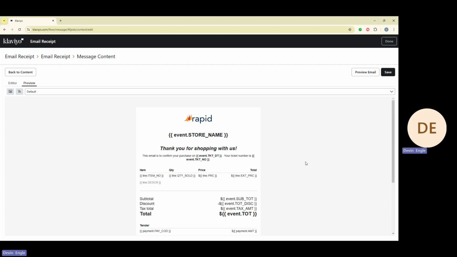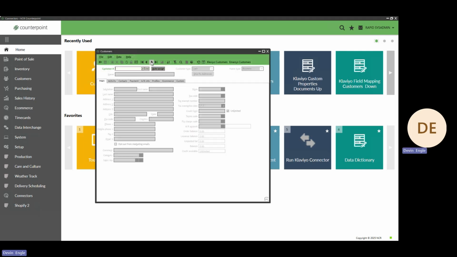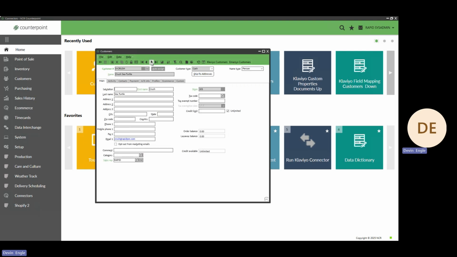Now, let's take a quick look at how all of this data gets from Counterpoint into Klaviyo. You're probably quite familiar with the Counterpoint customer functionality, and you probably know how to access your Counterpoint customer records. What will be new to you is that the Counterpoint customer record will now have a button called Klaviyo Customers once your Klaviyo connector is installed.